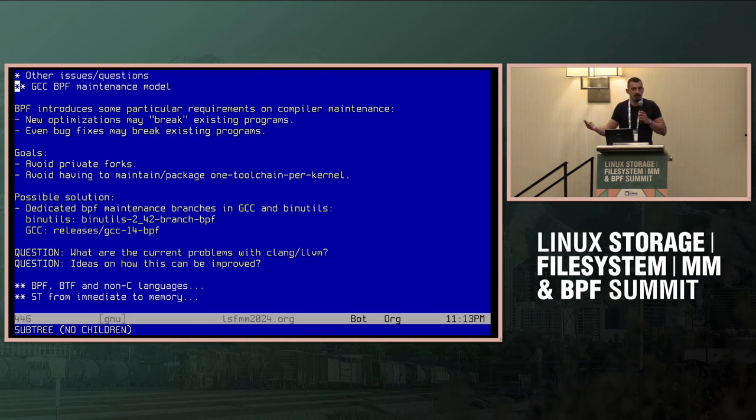Because I would like to, because it fixes bugs in the compiler, but it could make my programs become not verifiable, even from bug fixes. I don't know how real this problem is in practice or not. So let me go to the conclusion, then we can discuss.